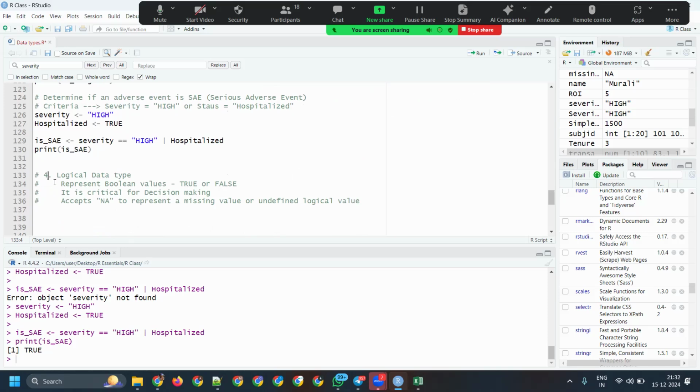So tomorrow what I'll do is I'll go with the fourth one. The fourth one is going to be character data type. What is character data type? What does it represent? And all other things we will continue from tomorrow.